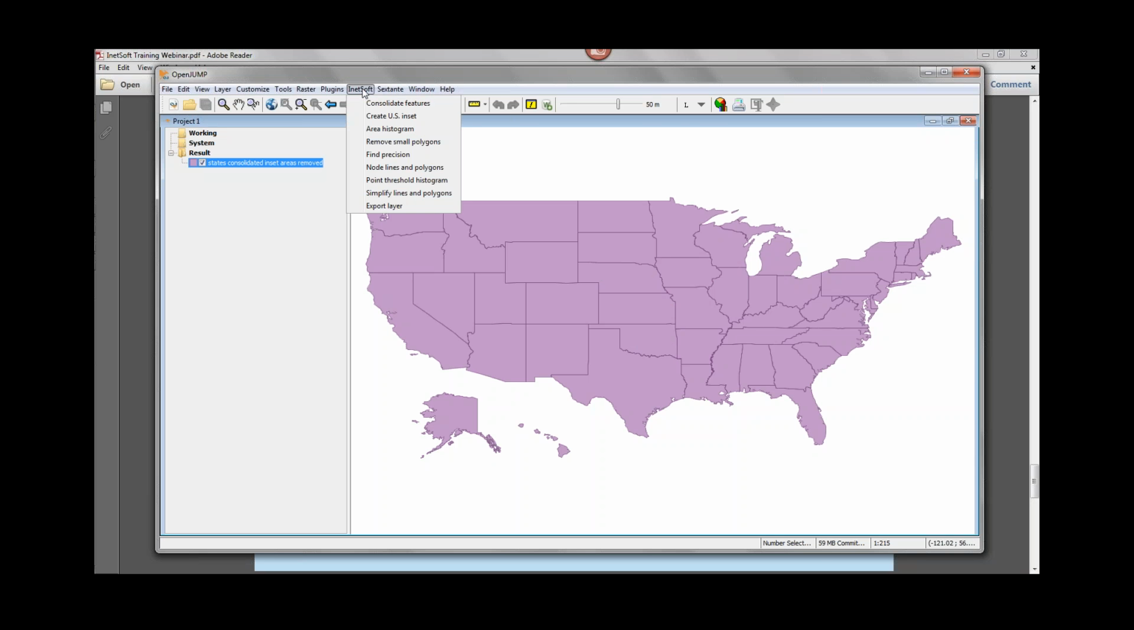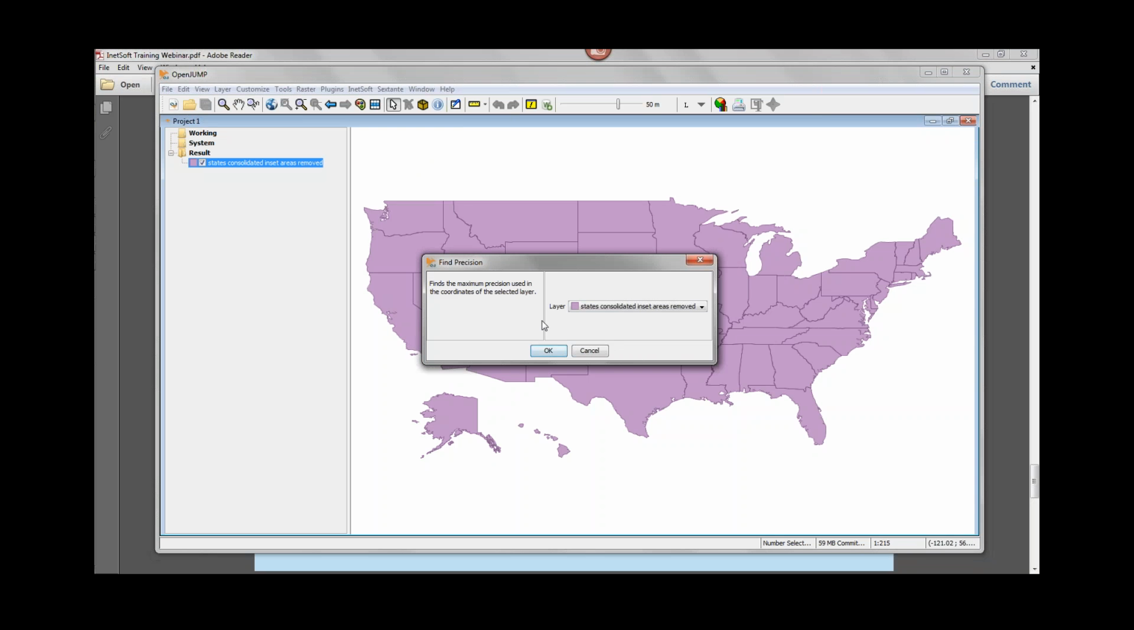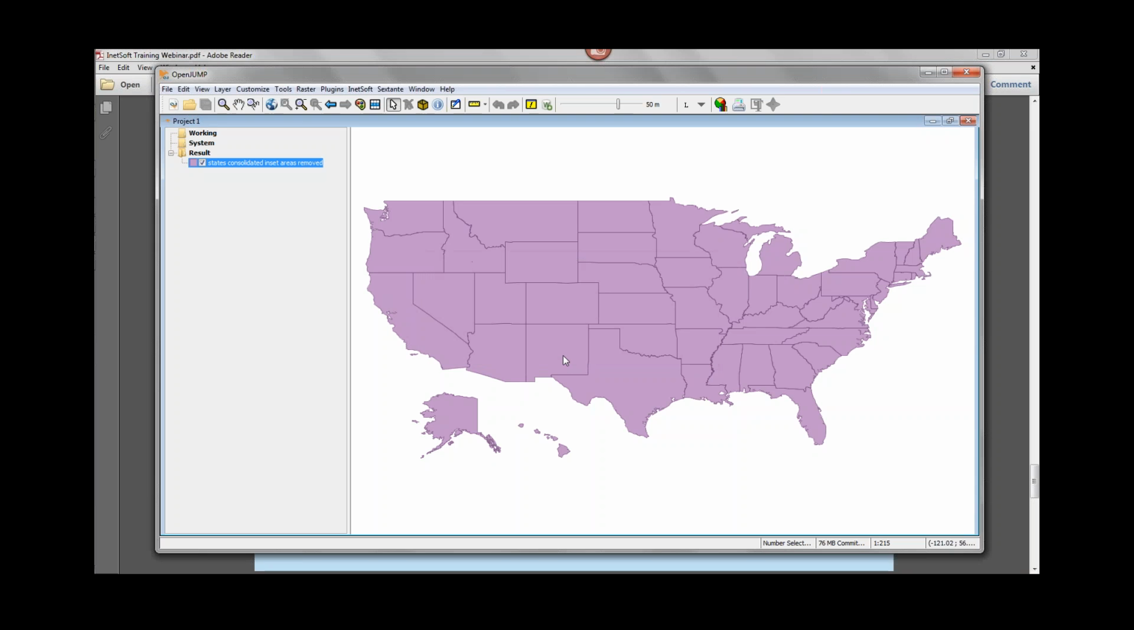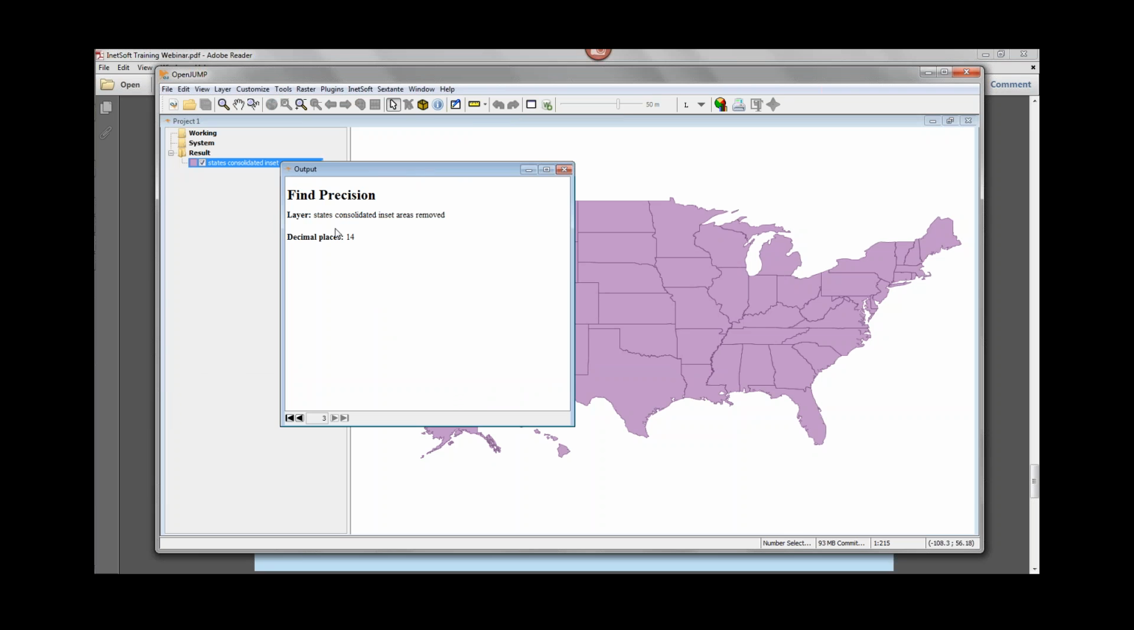So what you do is you go to the initsoft menu, and the next step here is find precision, and this just tells you, again, you have to select which layer you want to investigate. So there is only one layer again. Press OK. And again, the blinking button here tells us to open the output window. And this is just telling us that currently the values of the points that define the boundaries of the states are saved with 14 decimal places. And again, you can save some memory by reducing that. There's probably not much reason to save numbers with 14 decimal places in this context.